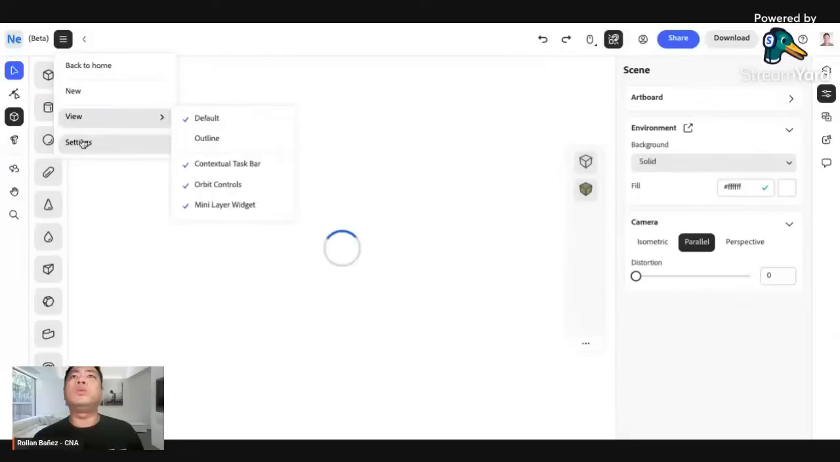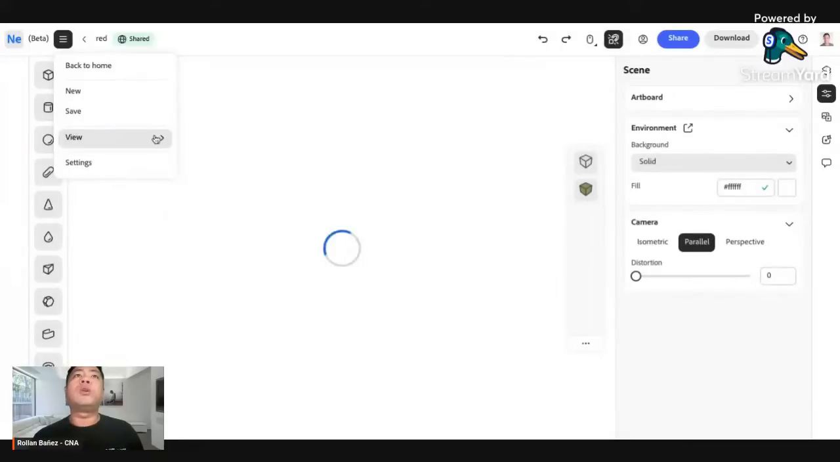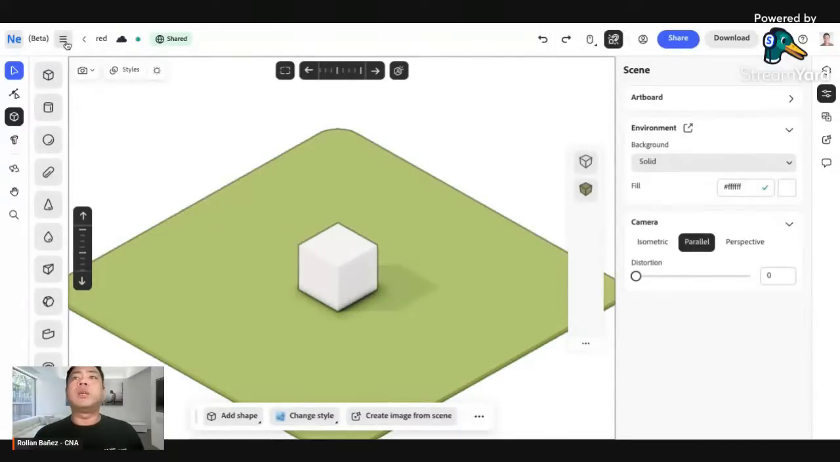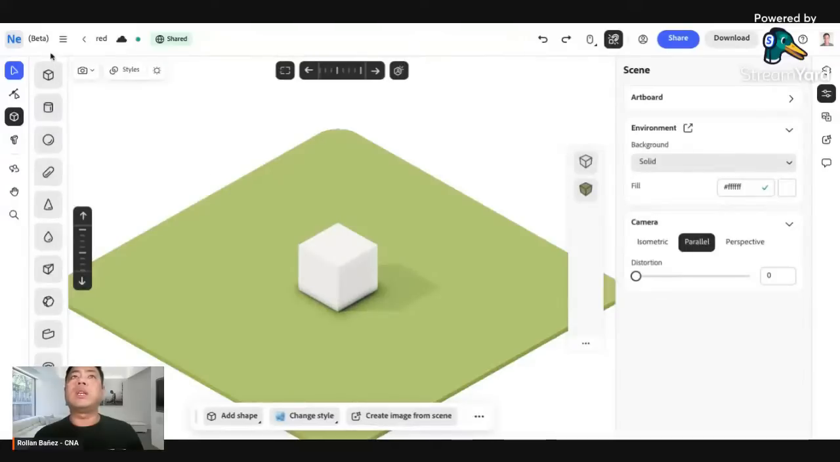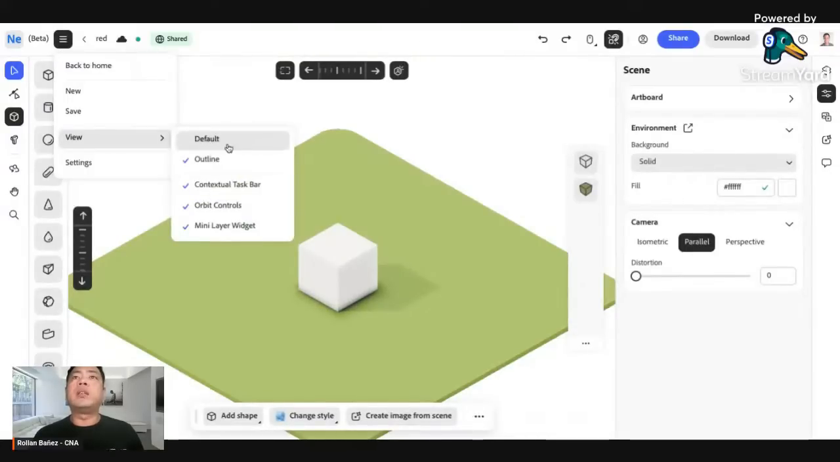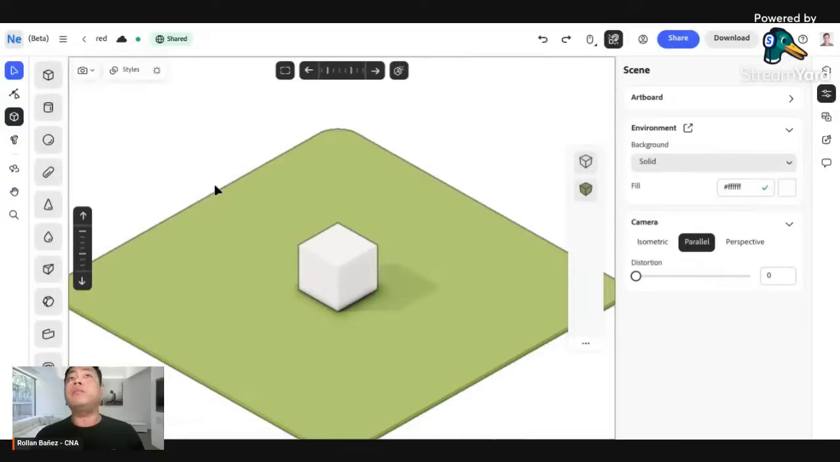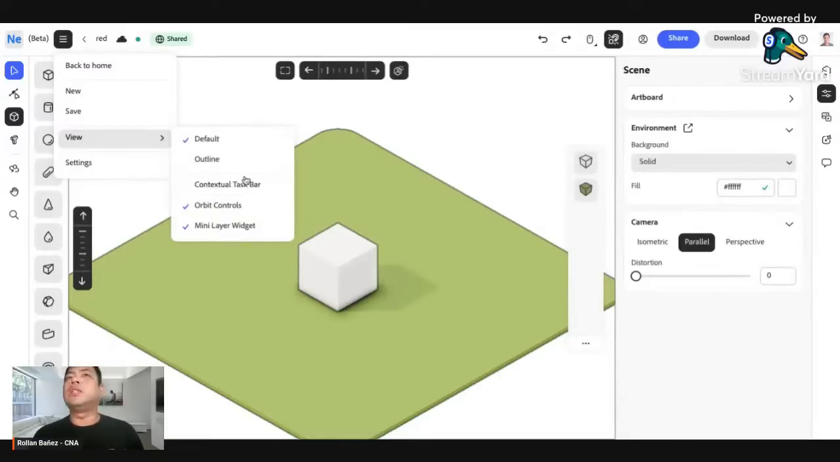You can click on the view, which is a way for you to disable or enable some of the tools on the interface. For example, let's click on default. As you would see, nagbago siya. Outline, you can easily create this. Let's go back to default. So let's go back to view, and let's uncheck contextual taskbar. This will disable this. Okay, so if ever you're lost, if you haven't found where the contextual taskbar is, you go to the menu here. Let's go to view, and you can easily disable and enable them.